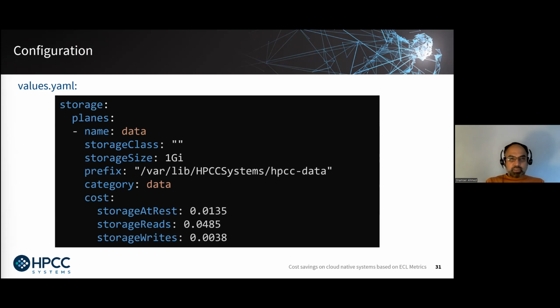There may also be multiple storage planes mounted on different types of storage, which each have different costs associated with them. So here, it's possible under each storage plane to provide a cost. So it's possible to have every storage plane with a different cost, and these will be tracked correctly.